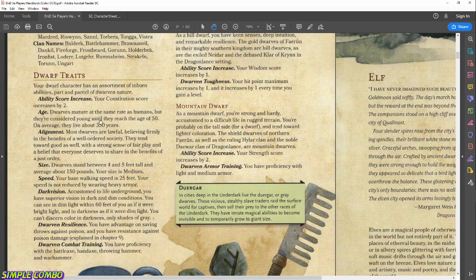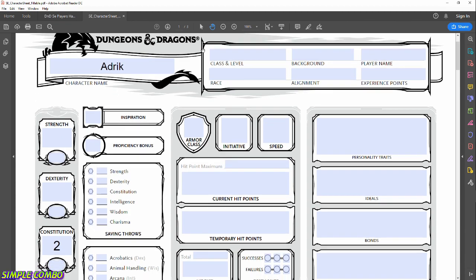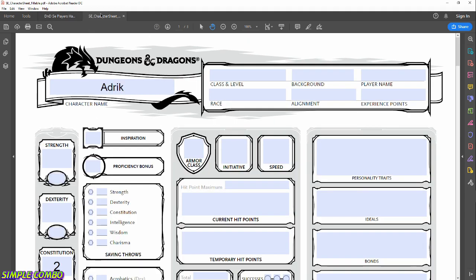Age. An age range of considered young is age 50. On average, they live about 350 years. Whew, all right. Well, we don't want this guy to be too old. Now, that's actually on the next page, so we can jump ahead. Might as well fill that in while we're looking at it. Let's just say this guy's at a youthful sprite age of 75. Okay, let's bounce back up.